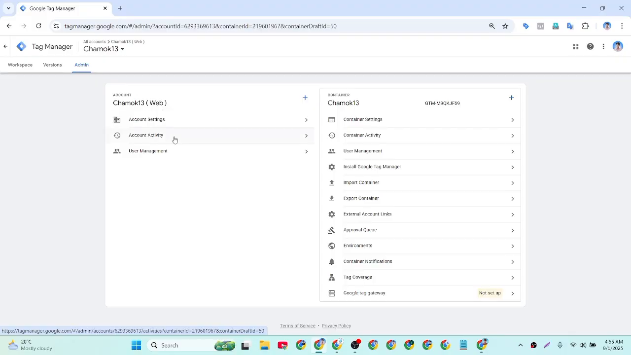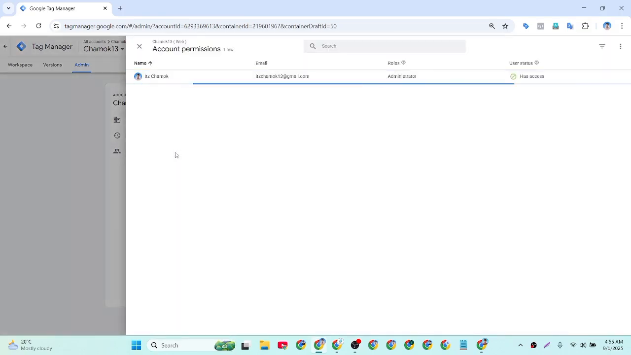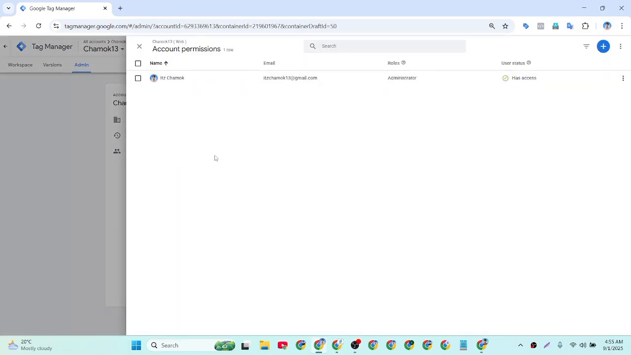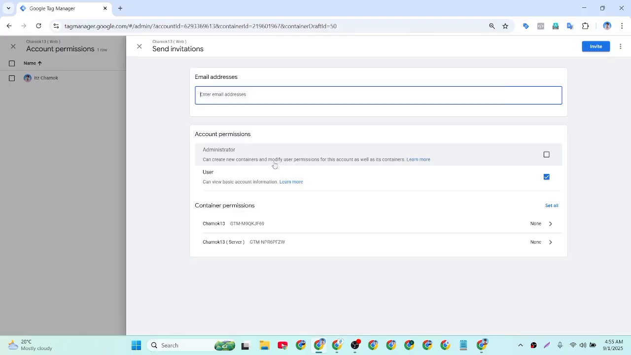In the Account column, click on User Management. Click on the plus button at the top right. Then select Add User. Now type the Gmail address of the person you want to share access with.